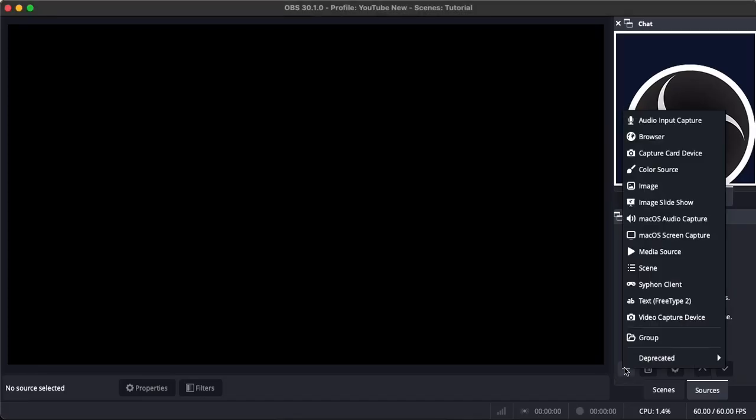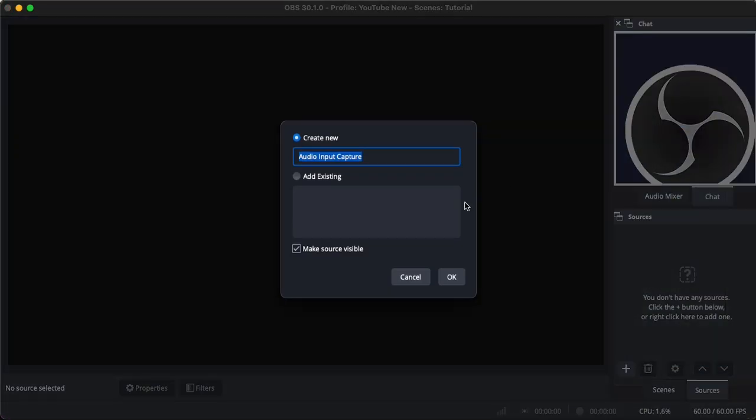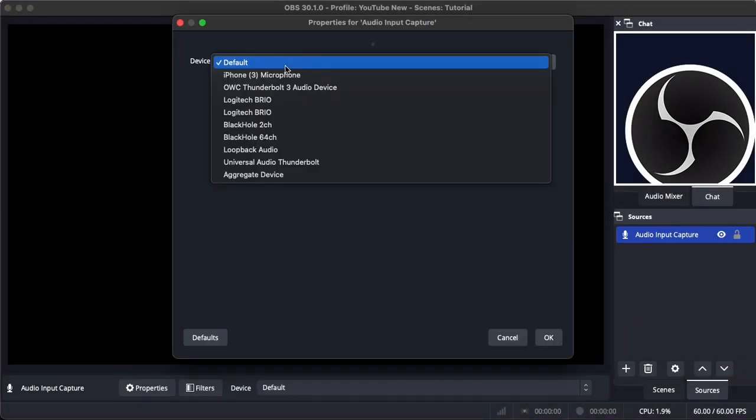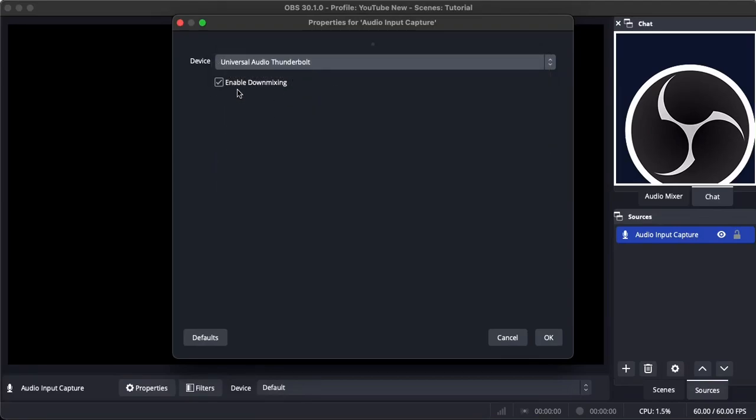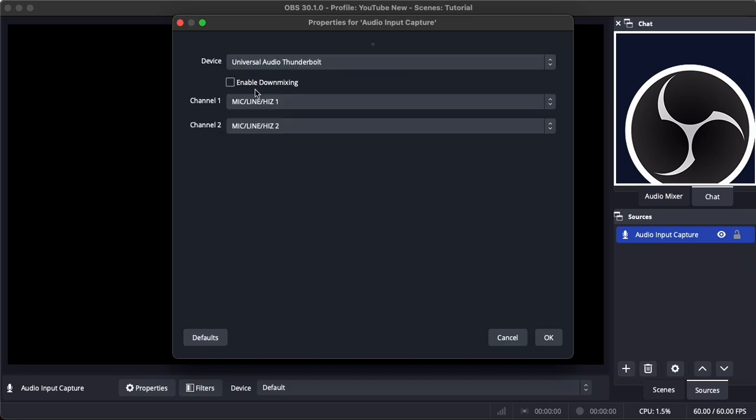Basically, if you go to your sources and you go to audio input capture and name it whatever you want to name it, normally, you would go over to Universal Audio and you would leave it like this, but there is now an enable downmixing section over here that you can uncheck. And I couldn't believe when I found this out, but see how by default it has you set up for mic line input 1 and 2.